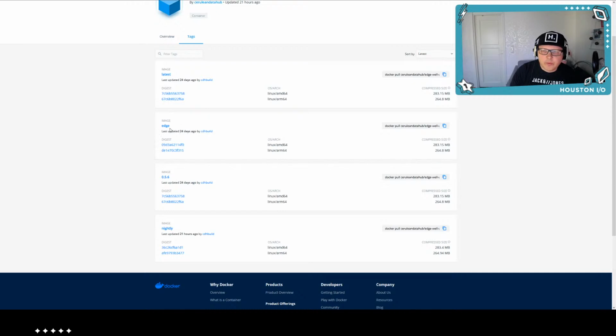Then we have the Edge release. Whenever something is pushed to master, we have this Edge, and this is built automatically, the nightly tagged version.